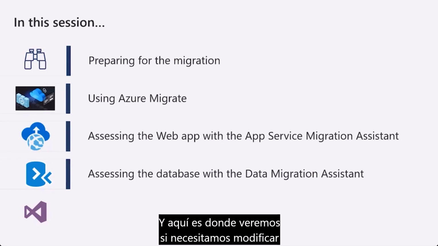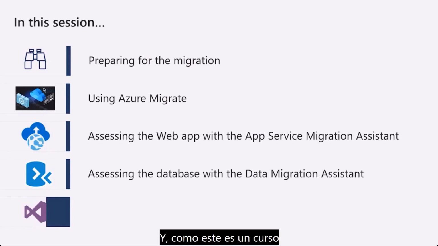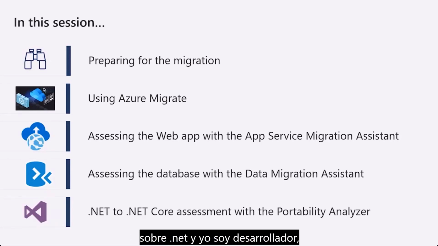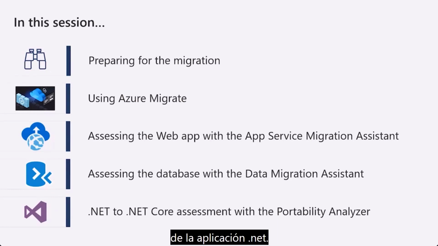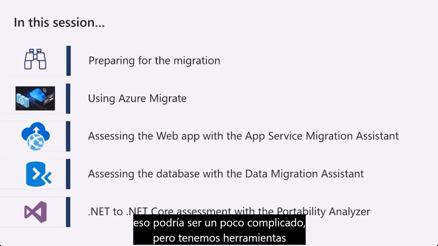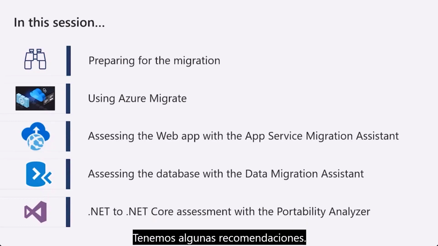And this is where we will see if we need maybe to modify our database slightly so that it runs better in the cloud. And then finally, because this is a course about .NET, and because I'm a developer, I also want to talk to you about modernizing your .NET application. So if you have an ASP.NET, for example, like in the demo 3.5, a very old version of ASP.NET, and you want to modernize it to .NET Core, that might be a little bit tricky, but we have tools to help you, for example, the Portability Analyzer, and we also have some recommendations.